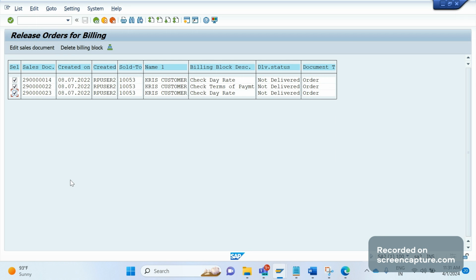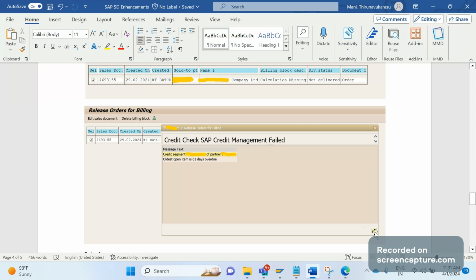Every time we get the window, we should click OK. Like this, we should click 100 times. This is annoying for business basically, so this should be avoided. As per standard behavior, it can't be avoided, but through some custom enhancements, we can simply achieve this. Hope you understood the requirement: we should bypass, or skip, this credit management window when we release the billing block from V.23.